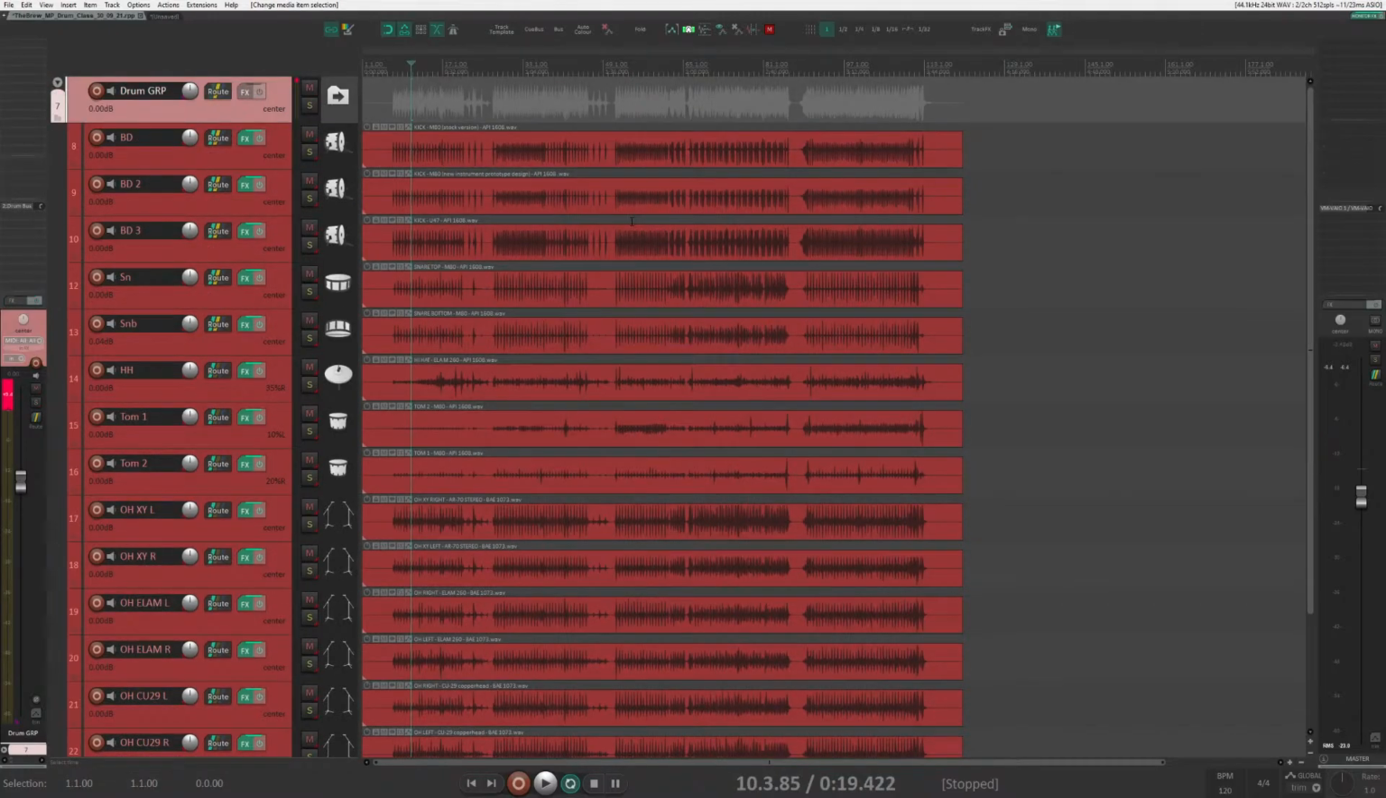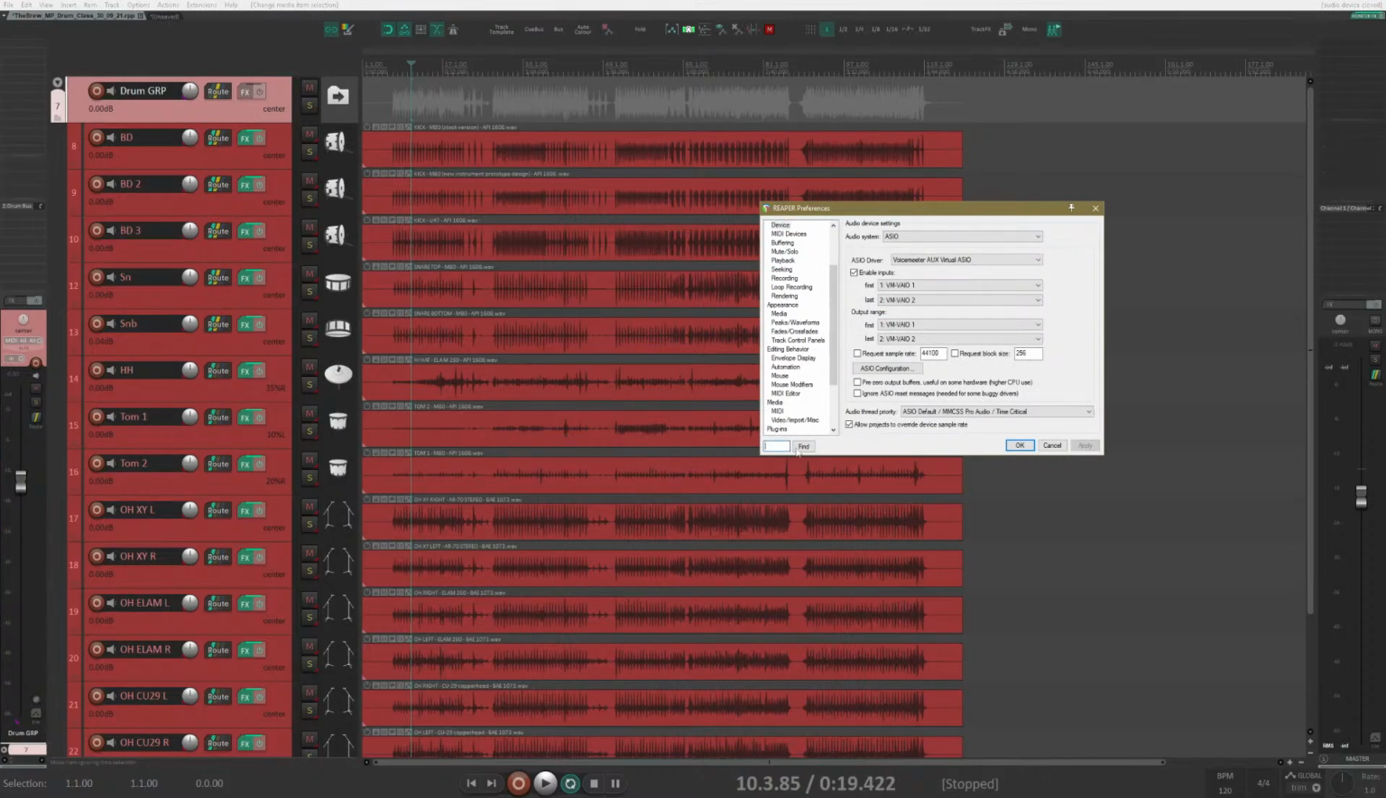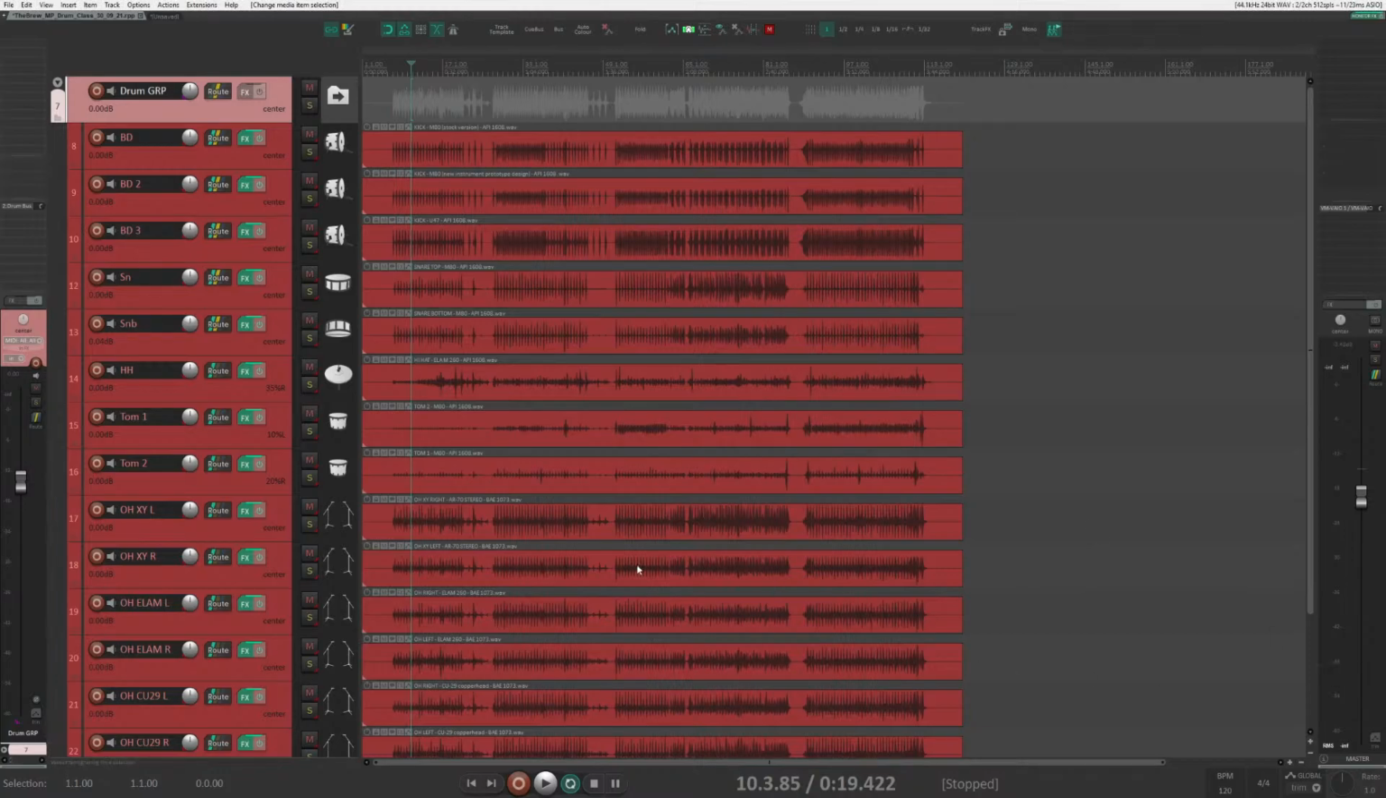Okay, gain knobs on the item. So just go to your options, go to preferences, go to find, hit knob, find, and you'll see this media item buttons thing show up. Just tick volume knob. That's it. So if I untick that, apply, you'll notice that all my volume knobs are gone. If I tick it and hit apply, all my volume knobs are back. That is it. Very, very simple.